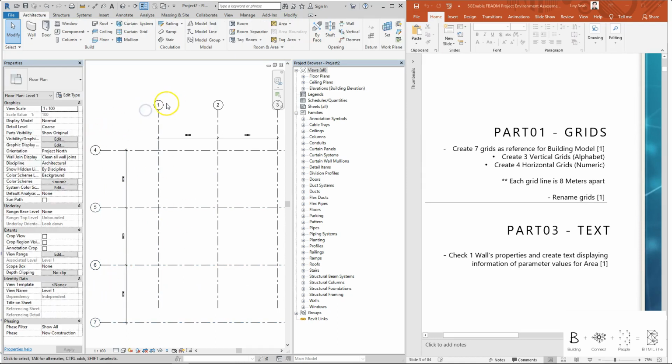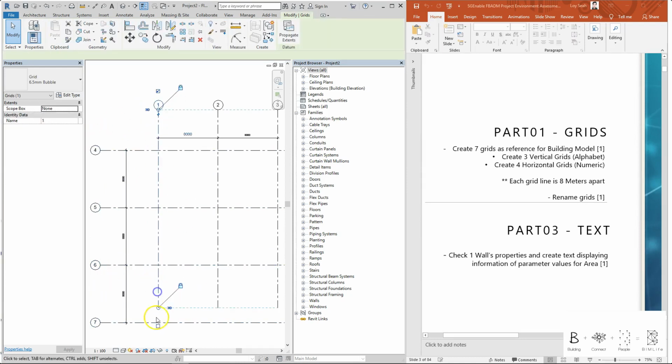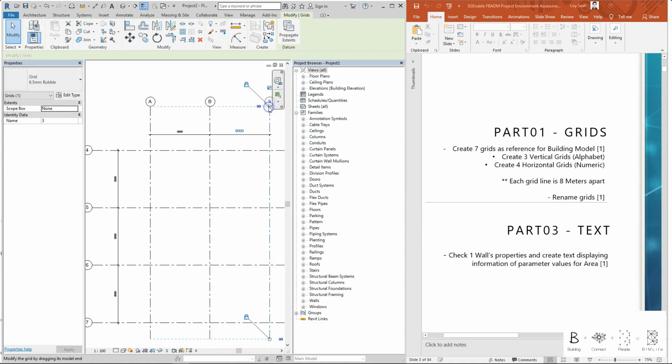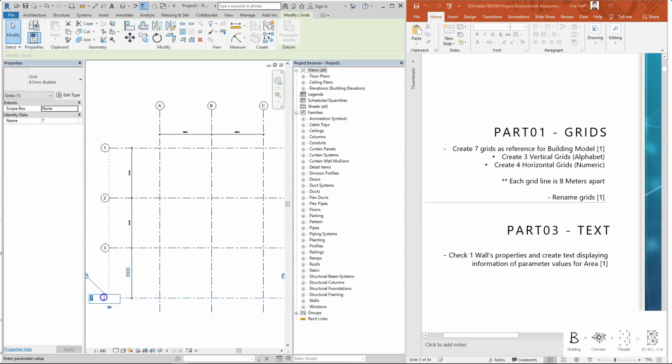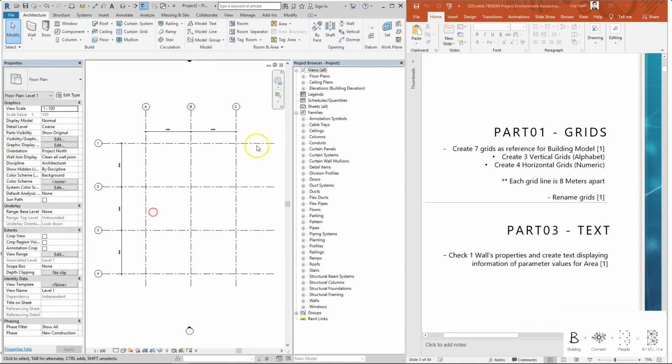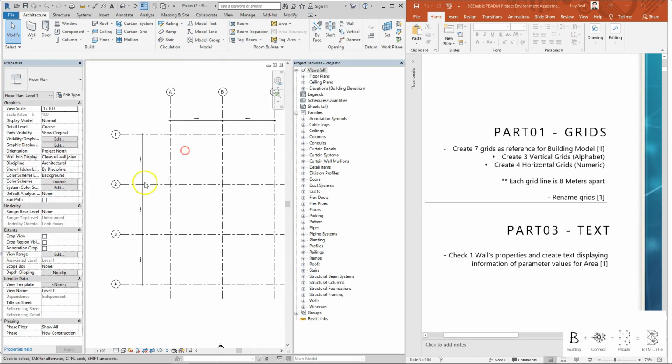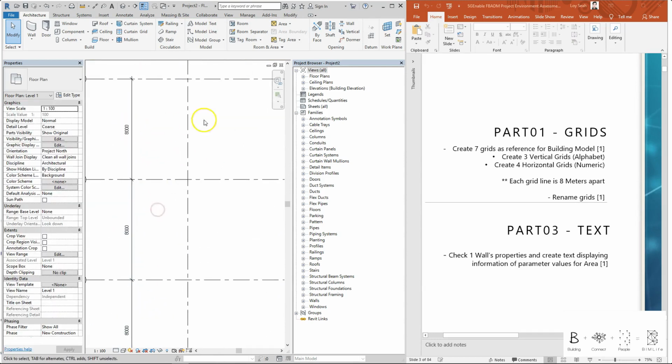The vertical grids must be in alphabetical order, so I'm going to change them to A, B, and C over here. And these ones should be 1, 2, 3, and 4. Okay, so this is how you set up the grids, all of them 8 meters apart.